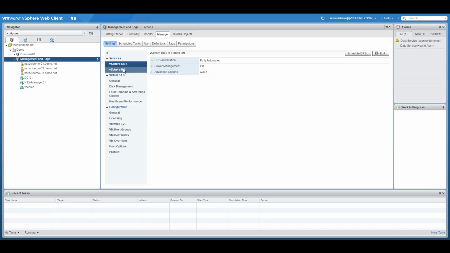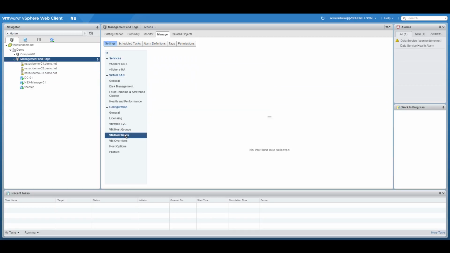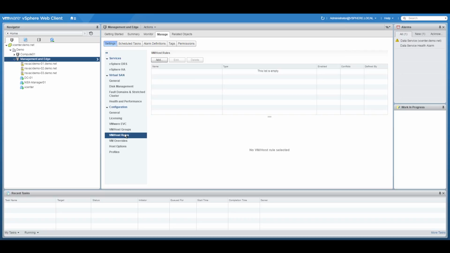Distributed resource scheduler is enabled. HA is enabled. I also configured EVC because for this demo I have different CPUs per blade, so I enabled EVC. I don't have anything on the groups or rules, but I will configure anti-affinity rules later when I want to stick certain virtual machines from NSX to each blade. We're going to go into that in a little bit.